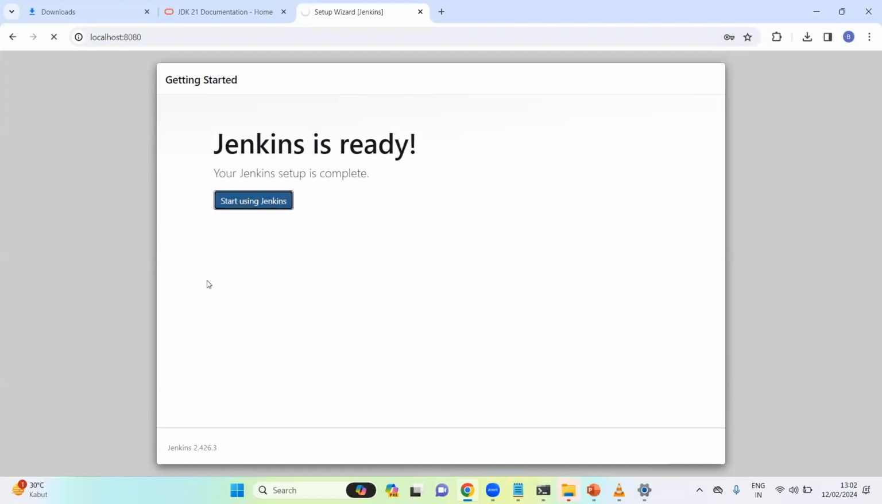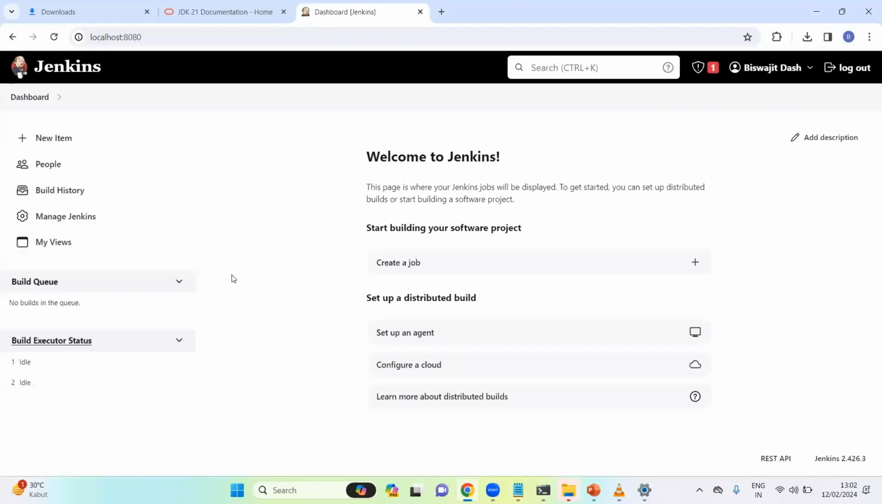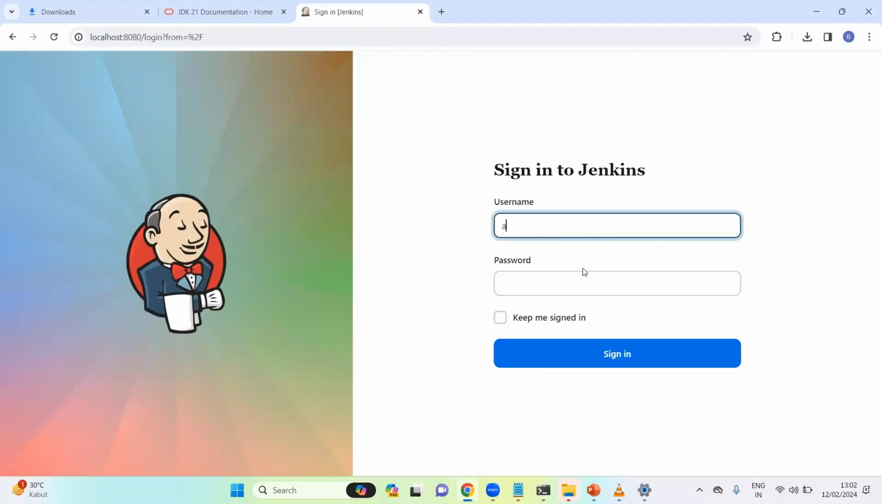And now we'll start using Jenkins. So this is the UI which we are seeing for Jenkins when it is installed in your system. This is the credentials page. Let's say I will do logout. So this is asking me for login. We'll check if the credentials are working.